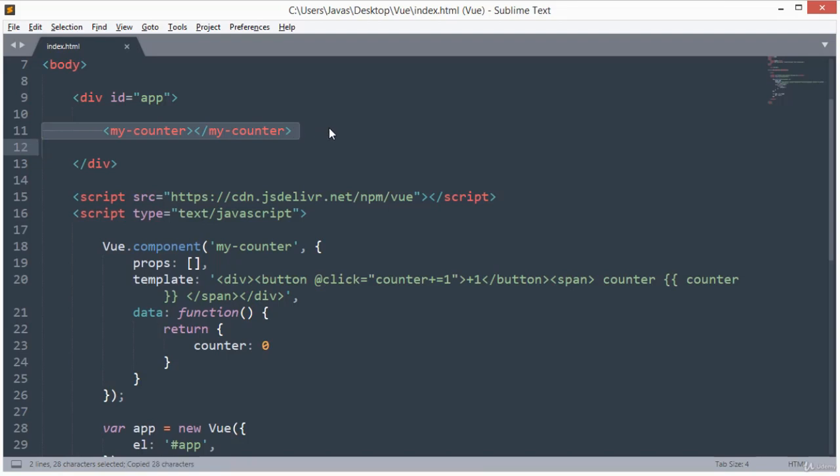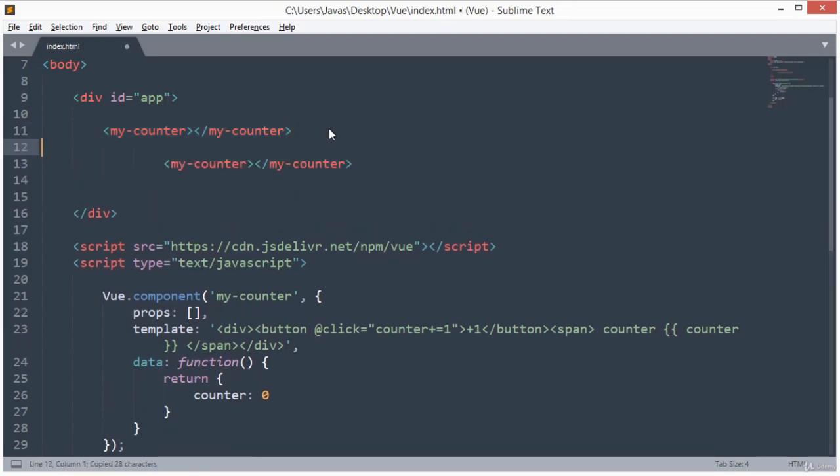Now if I copy this template, I can just paste it multiple times.